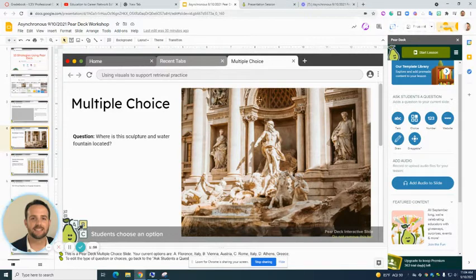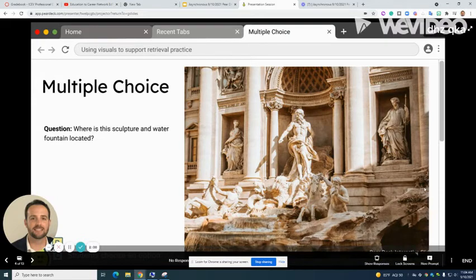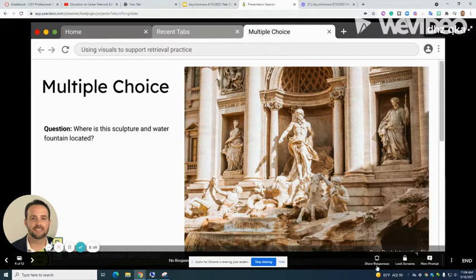So here's the next one that you can focus on, and that is multiple choice. And it could be a poll as well. And when you see this on student view, you can see all their responses and the options that are provided. In this one specifically, I put Rome, Florence, Vienna, Austria as some of the options here to test whether students know where this is located.